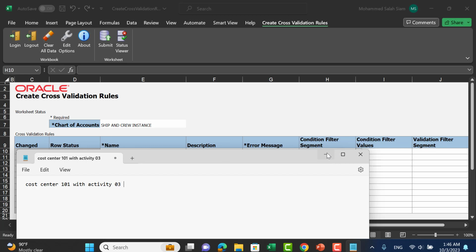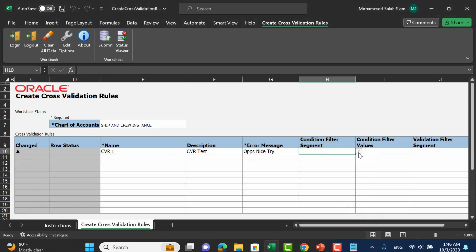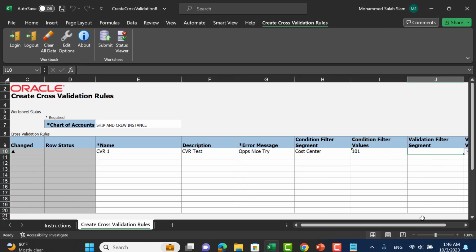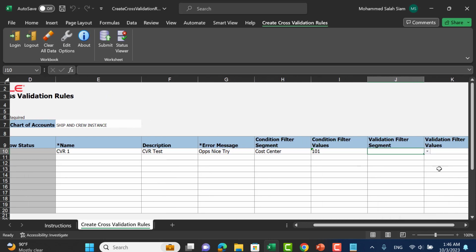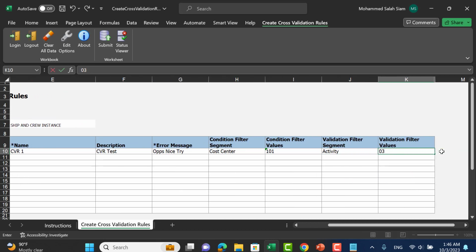So here you have to mention your segments. I will put cost center. What is the condition filter value? As I said, 101. What is the validation filter segment? I will select the second segment as activity, and here the validation filter value is 03.